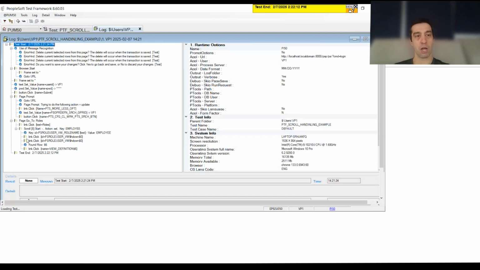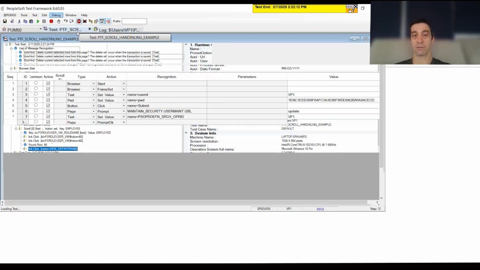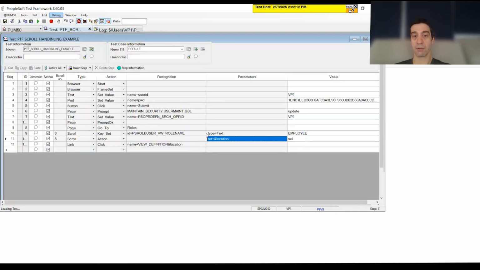And when we read the log, you'll see that scroll handling was initialized. It looked for employee. It wasn't on the first page. It wasn't on the second page. And there it is. It found it in the $6 location. And it clicked on that specific row's view definition of $6. Okay. And you can see because it grabbed the variable from the find here, it used it to click on.